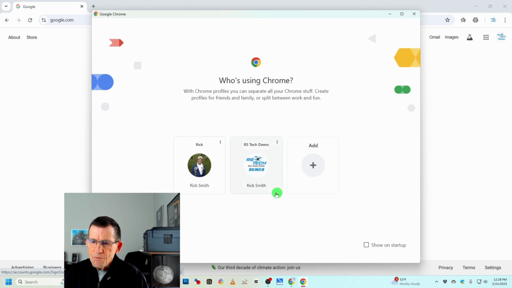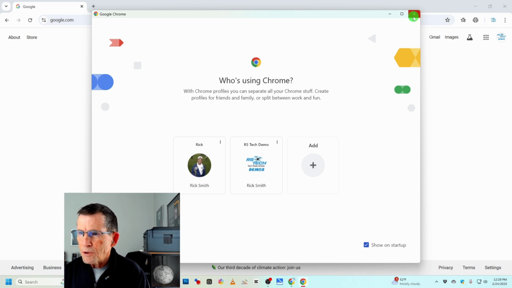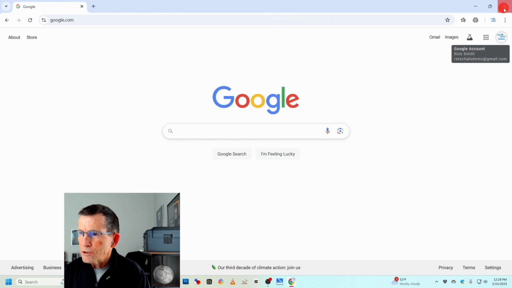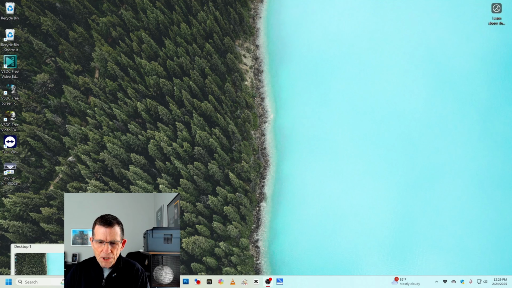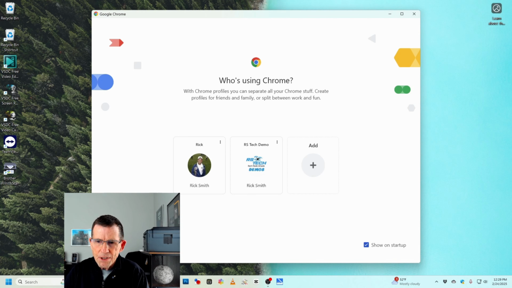Now, in this case, I have my personal one here and I have my RS Tech Demo one, but what I wanted to show you is this button down here. If you want this window to pop up every time you open up the Google Chrome web browser, you need to click Show on Startup. So what that does is when you open the browser, well, let's take a look. I'll show you what it means. So I'm going to close that out, and then I'm going to close out the web browser here. So now I come down and click on my Google Chrome icon at the bottom of the page. And what do you see? Here's that window that pops up.